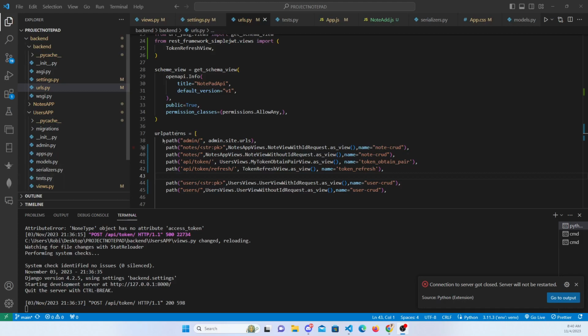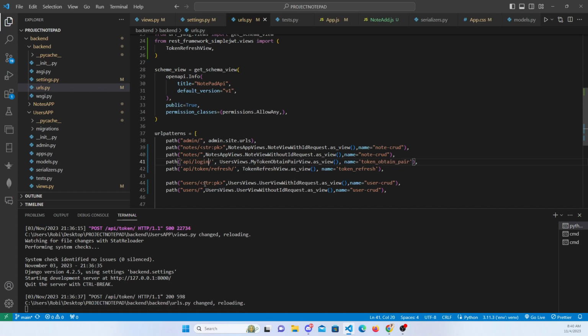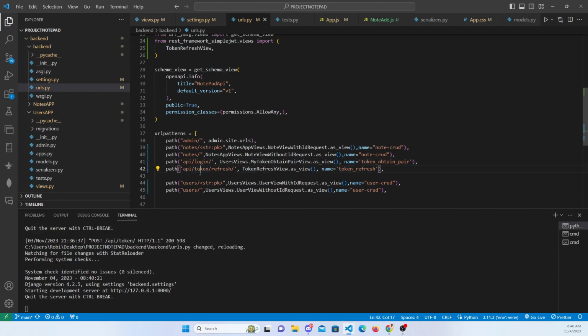So last time we worked with the access token, but this time I want to show you what the refresh one is going to do. Why are we having two URL paths? So we have the token and token refresh. Firstly, we can call this one login. And this one we can leave like this.